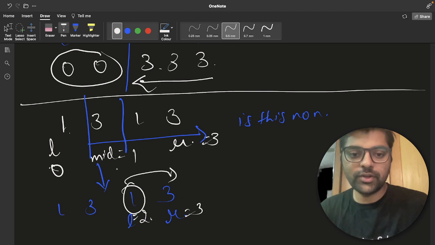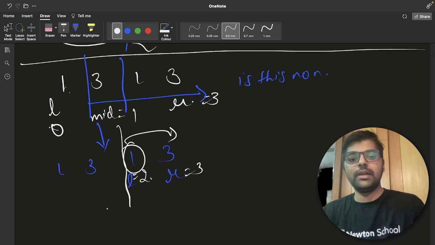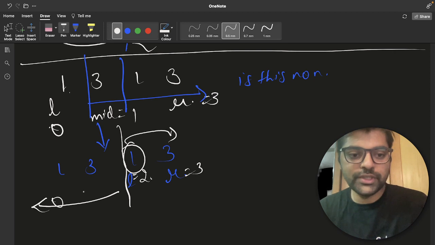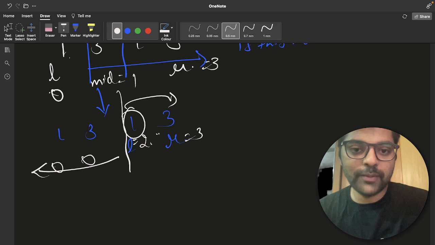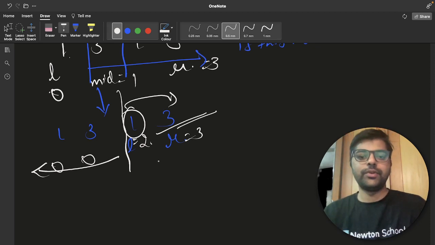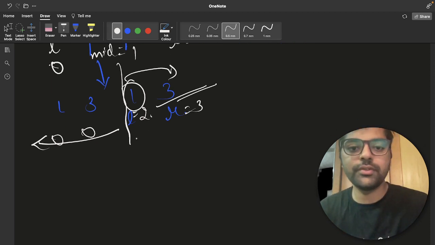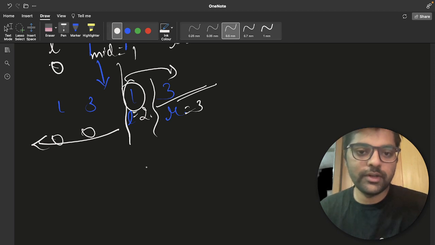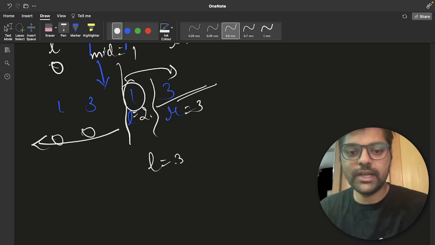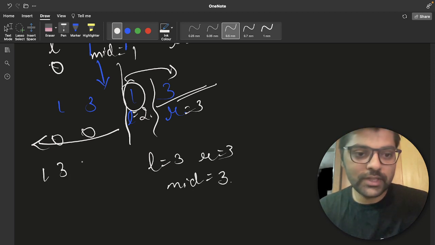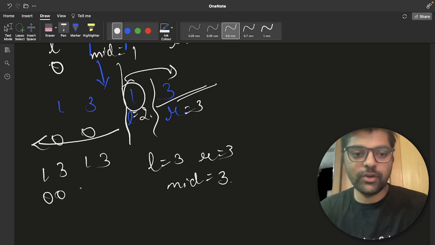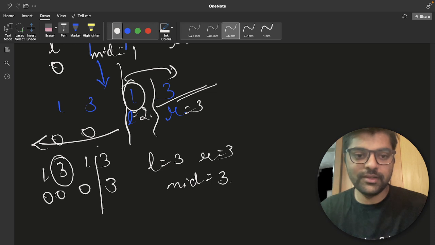So is this non-decreasing? 1 3, yes. But if we make it both 0, right, then we will have to make it 0. So this also won't make sense. This also won't satisfy. Then what we will do? We will increase L equal to 3 and R equal to 3, mid equal to 3, right? So this will become 1 3 1 3, but this will be all 0 and this is 3. This is satisfying the condition, but here lies 3, right?